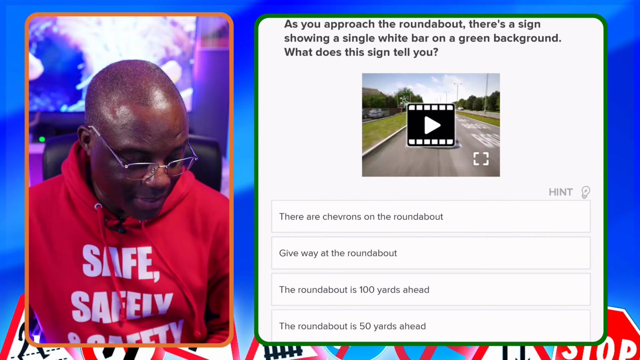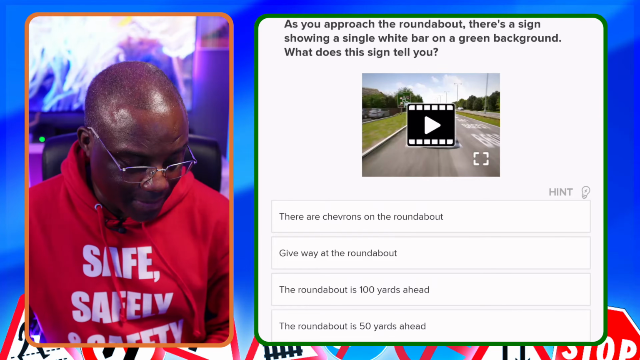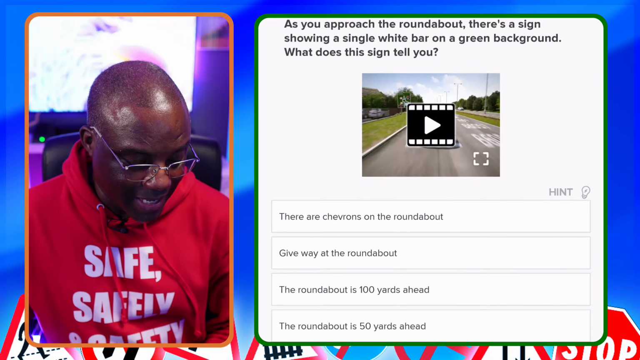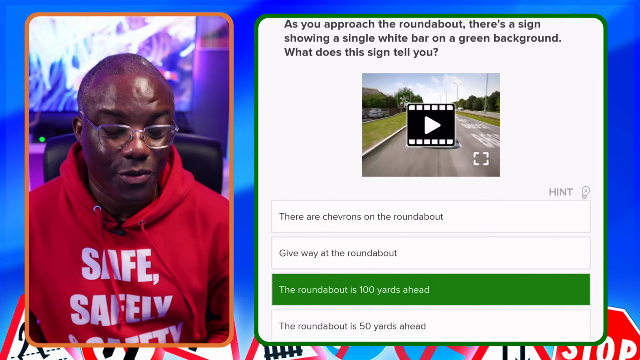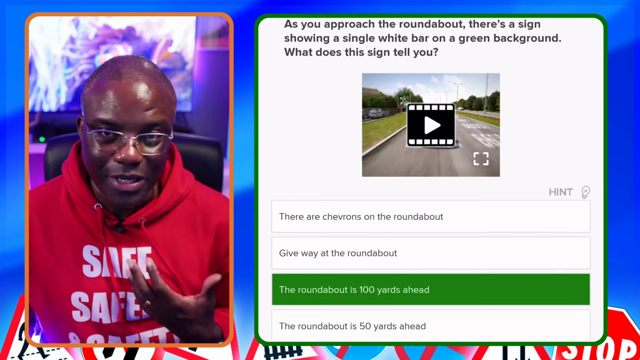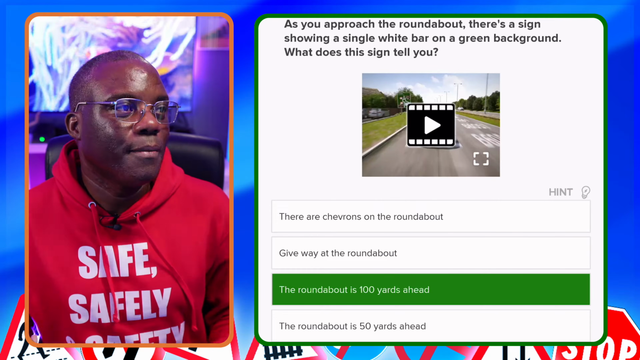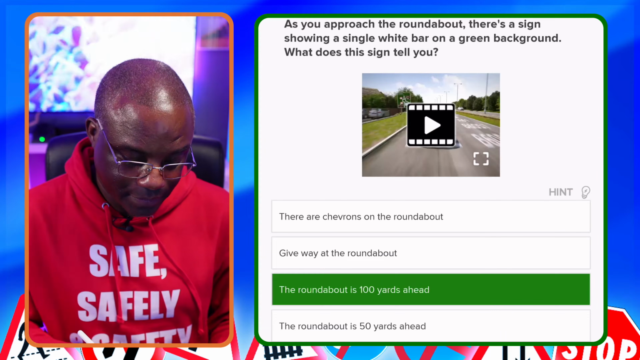There are chevrons on the roundabout. No. Give way at the roundabout. No. The roundabout is 100 yards ahead. Yes. Always read all the questions and also read all the answers. And the roundabout is 50 yards away. No, we know because, like I said, the units are 100, 300, 200, 100. So in this case, it's 100 yards.